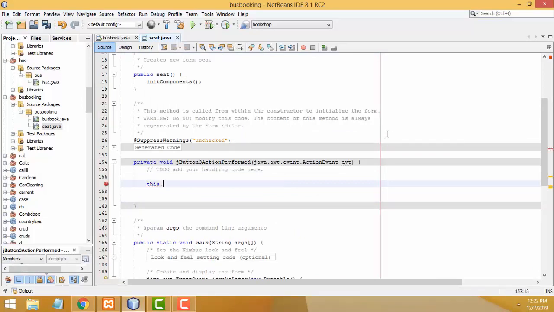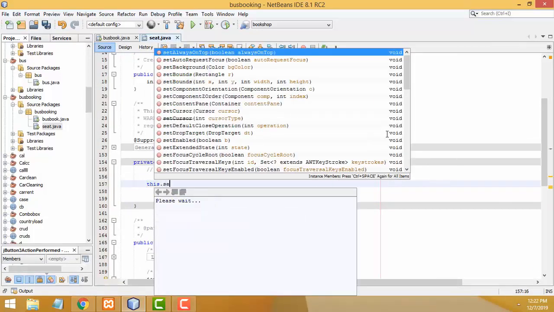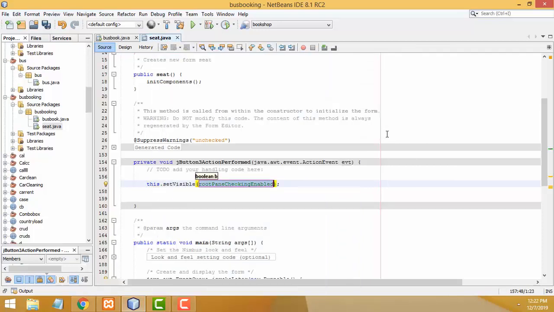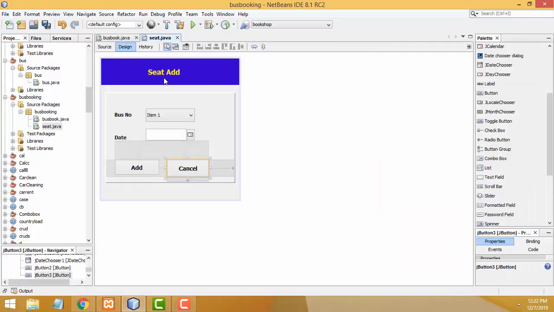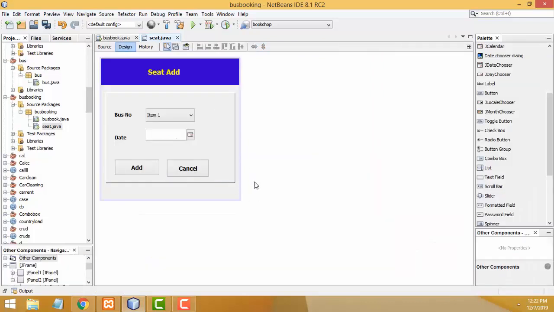This current form, set visible false, means the form has been closed. When you click the cancel button, right? Set visible false means this form should be closed. Set visible true means the form should be shown, right? That is the difference, right?